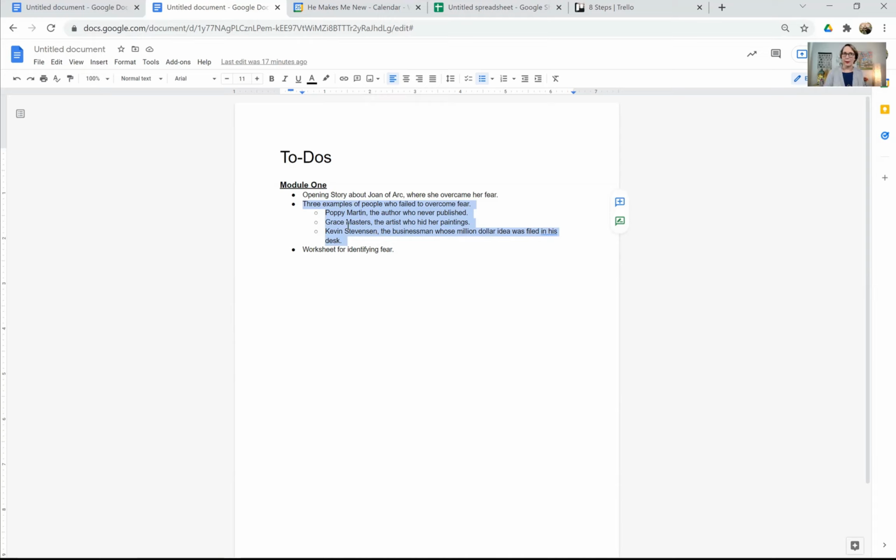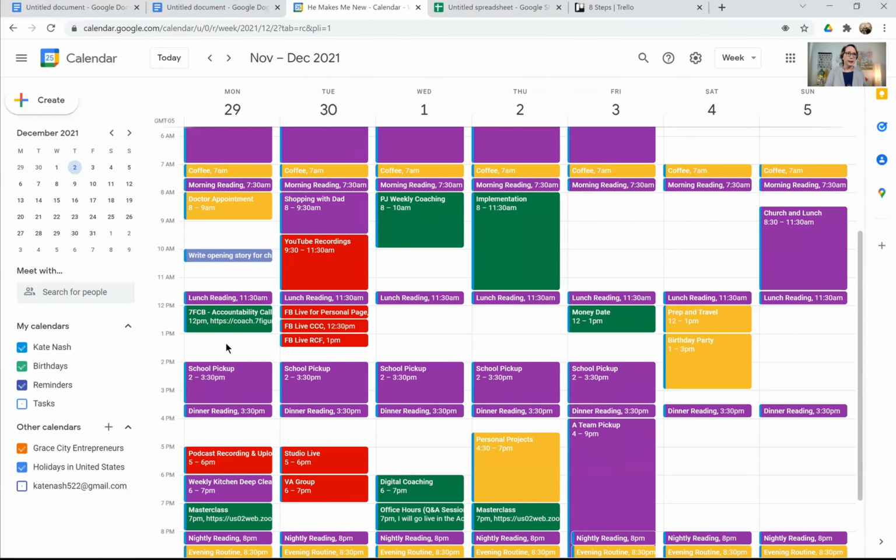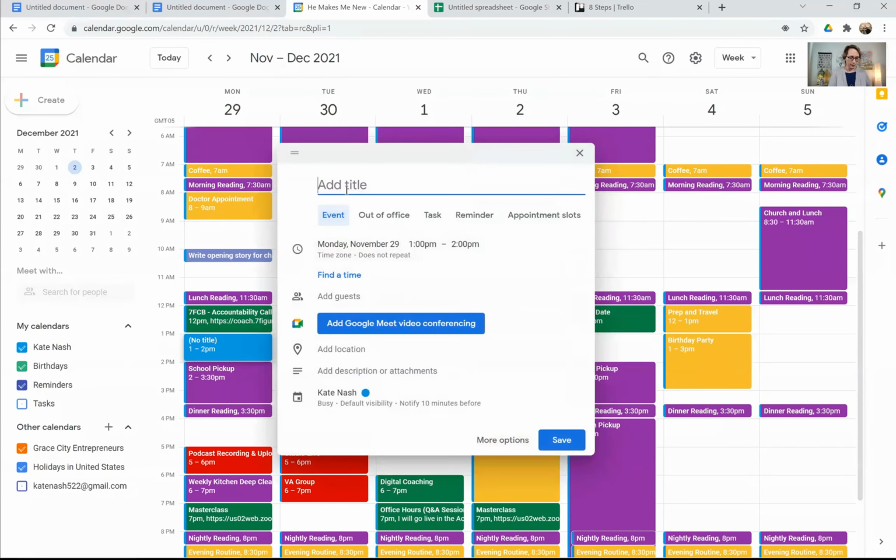If I'm going to talk about this fictional person, Grace Masters, these are all fictional, who hid her artwork, then I might want to have pictures of that artwork if those are available to kind of show, like, look at this beautiful stuff, and she hid it away. So I will go ahead and I'll put it on my calendar here. This works well.